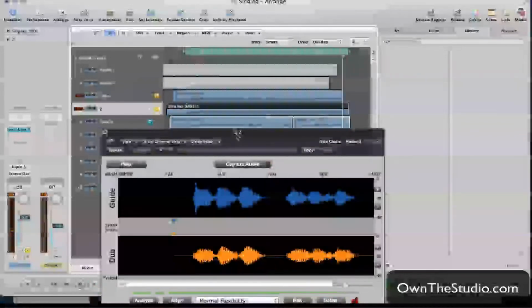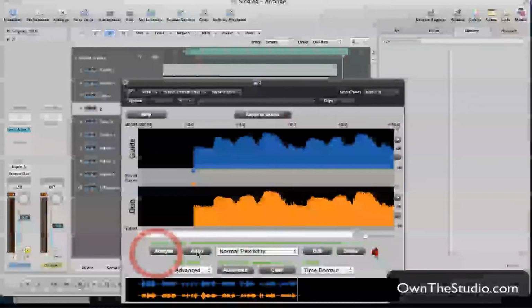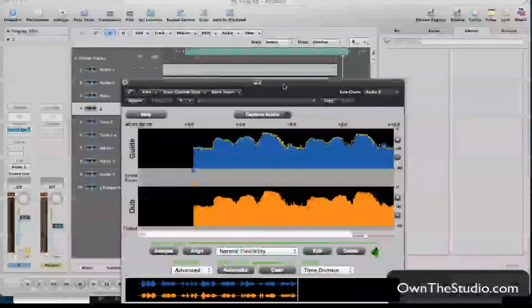So keep what that sounded like in your ears for right now. I'm going to press Analyze, Align, and Edit. Now listen to what it sounds like.